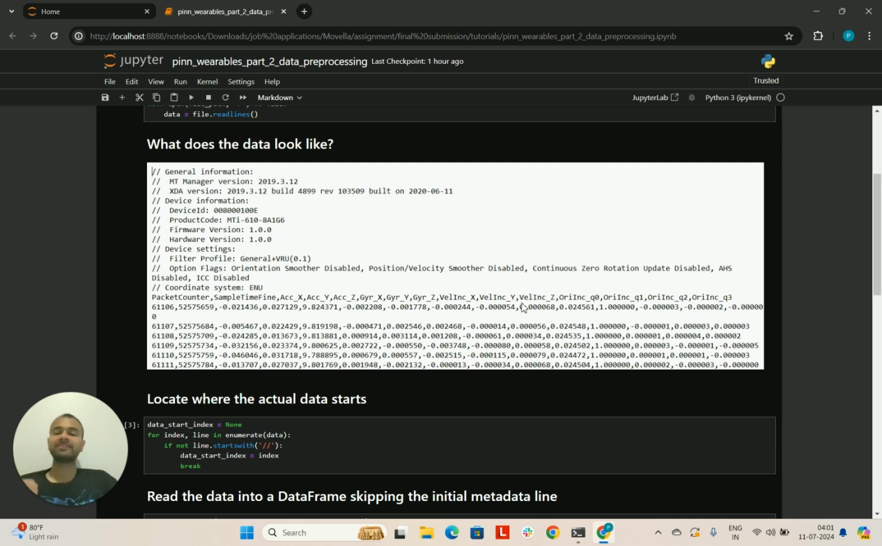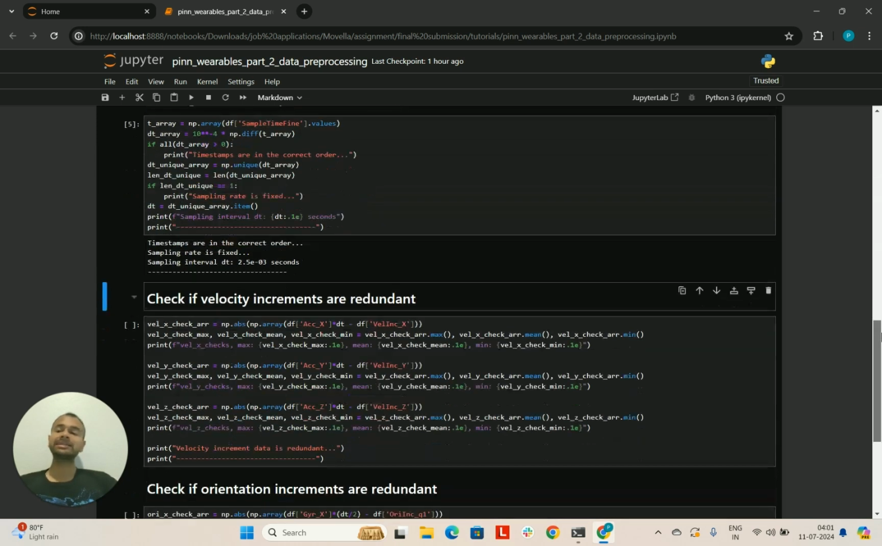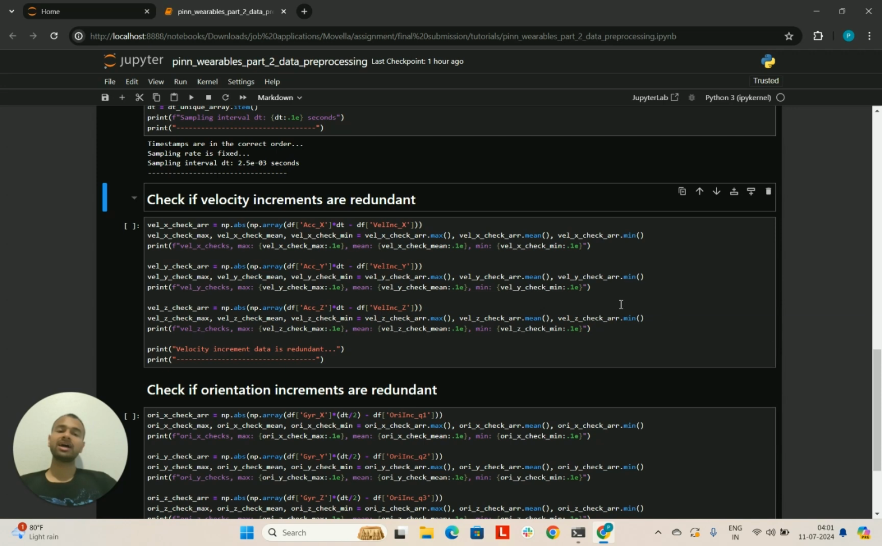You can clearly tell these are the velocity increments, how much the velocity is incremented. And then here you have Ori Inc Q0, Ori Inc Q1, Q2, Q3. So these are the orientation or inclination increments or changes. So it's clear that what we are dealing with is timestamps, packets, local acceleration readings (the three vector components), local angular velocity readings (three components), and increments in the velocity and increments in the orientation.